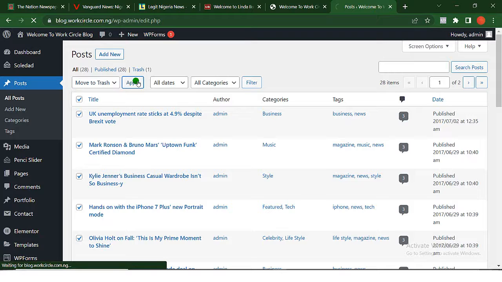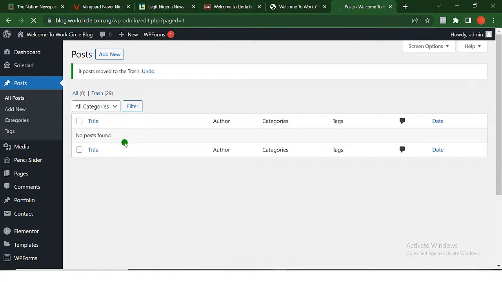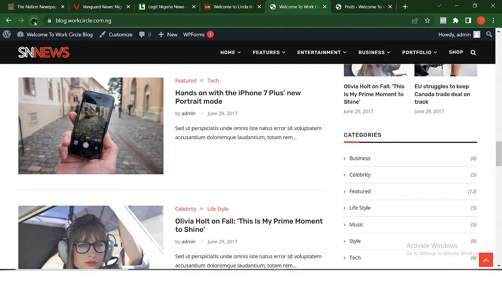We want to create ours. All right, so we don't want to use theirs. We'll be creating ours. Same thing, we delete, move to trash, then we apply. Okay, we don't have any more category. Let's go and reload this. Since we've deleted everything, we're not supposed to be seeing anything right here again.